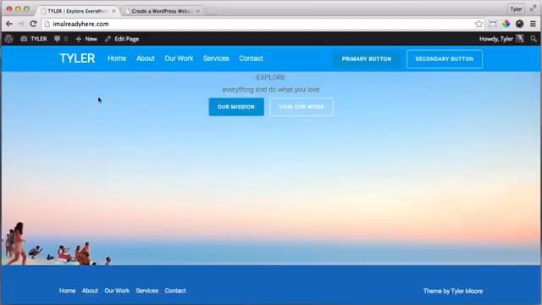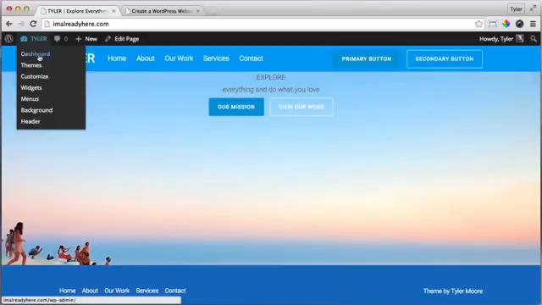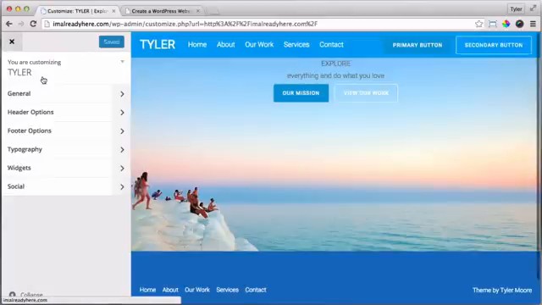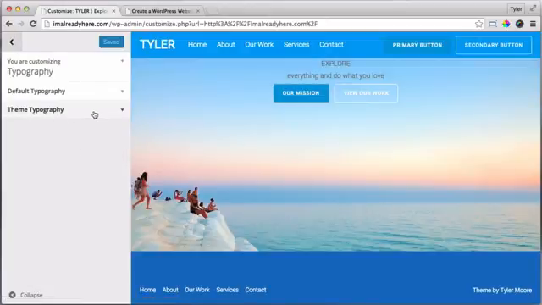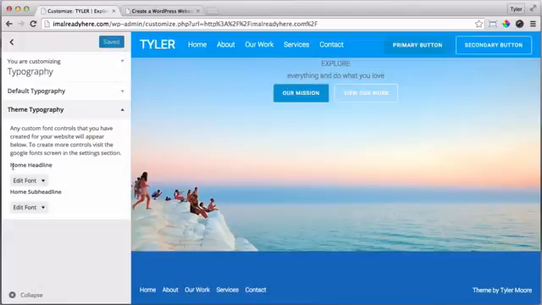All right, so let's go over here and go to customize. Then click on typography and theme typography. This is the font controls that you made. So remember you made home headline and home subheadline? Well, that's going to control these fonts over here. So let's go ahead and edit font.